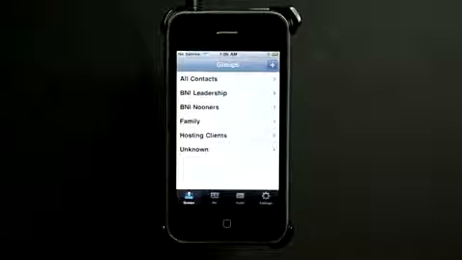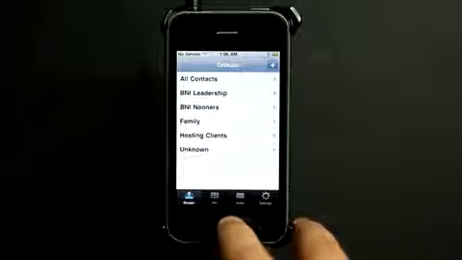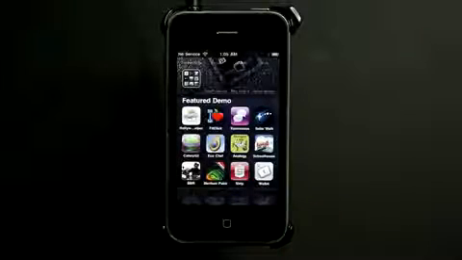So I think you're really going to like Konnexxus Chat. It's a very easy to use application, definitely something that will change the way you communicate with your contacts. So take a look at Konnexxus Chat in the App Store.